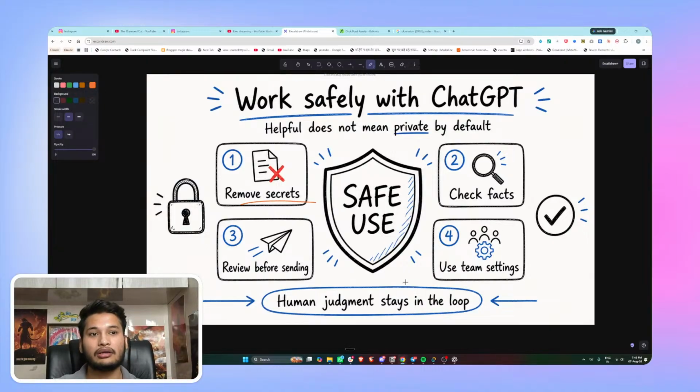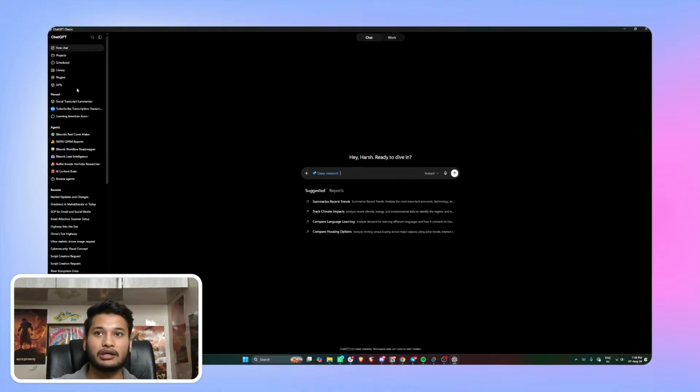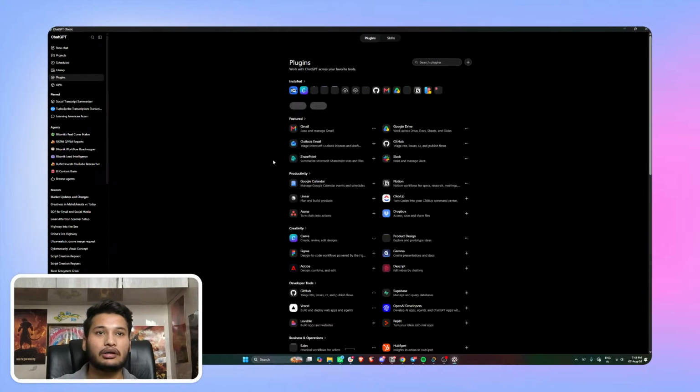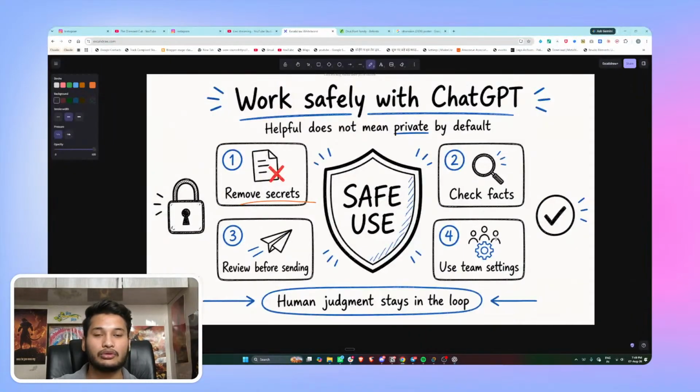You can connect it with ChatGPT. Like here we have seen the plugins, and there are a lot of plugins. You can connect these plugins with your AI. It is not going to leak your account or your APIs, but it will safely connect with your AI. Okay, you can use connectors in cloud, etc. So this is one of the safest things that we can do.